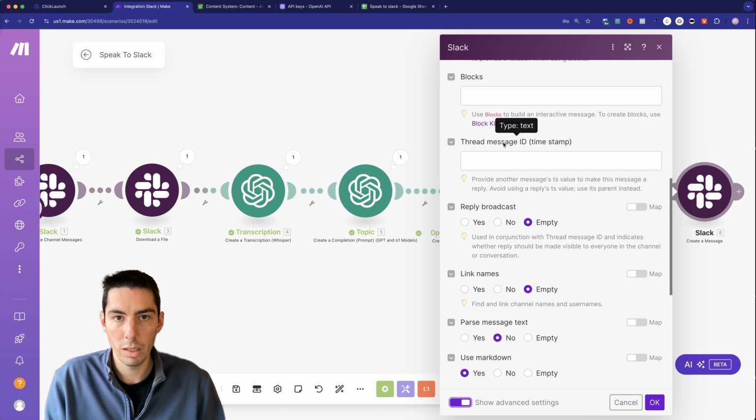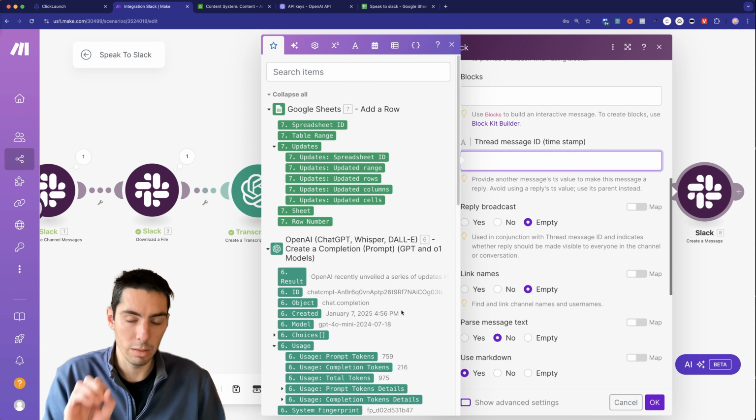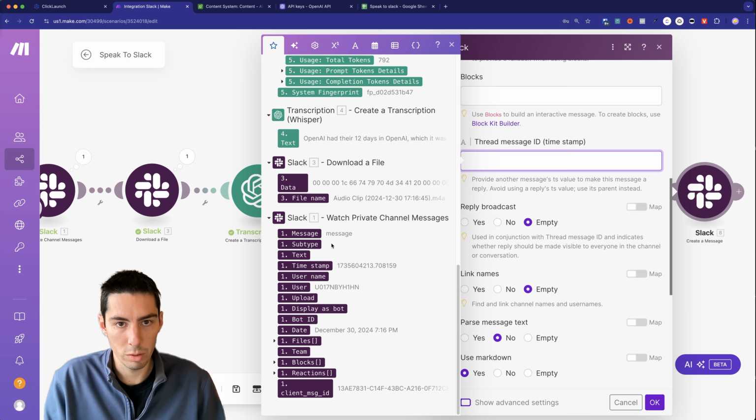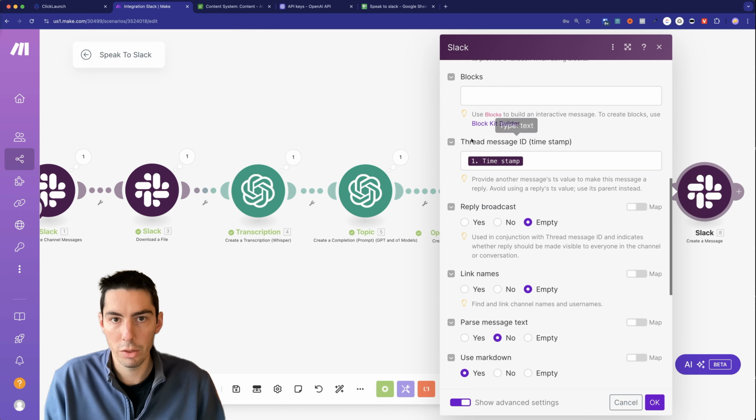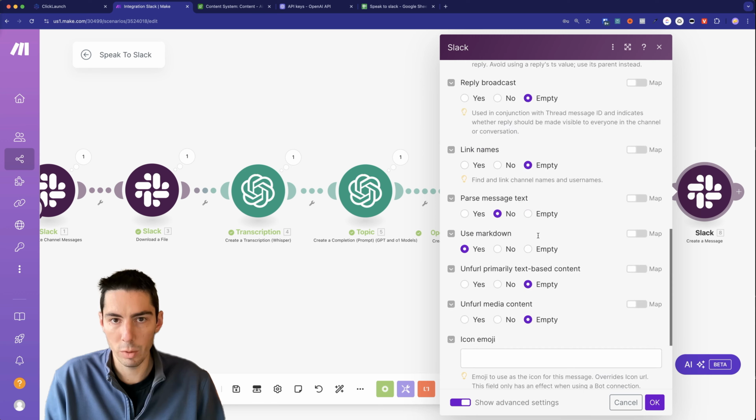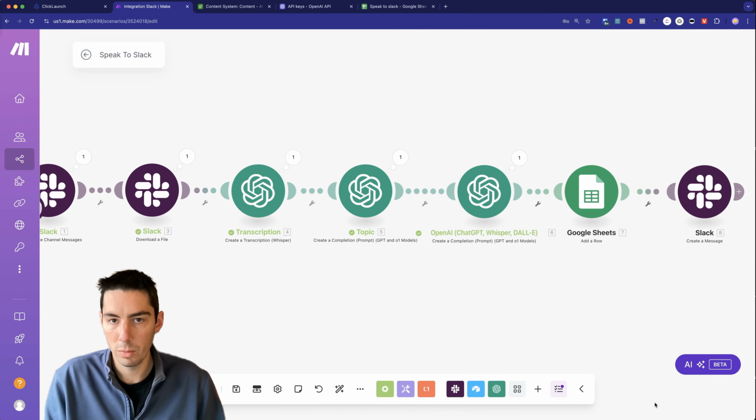And then from here, the message ID or the timestamp. So Slack does it based on their message ID is the timestamp. So if we come back to our original message, we have the timestamp here. And so this says thread message ID. This will make it as a thread in here. And you can update this if you want. If not, we're just going to do this for now. I'm going to click OK.